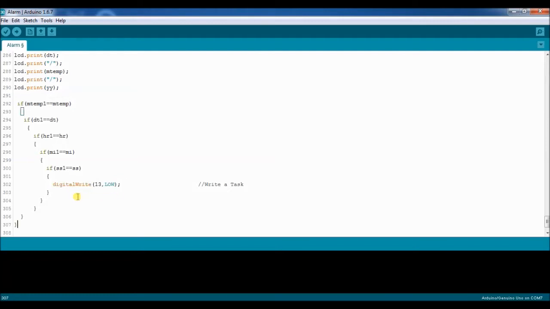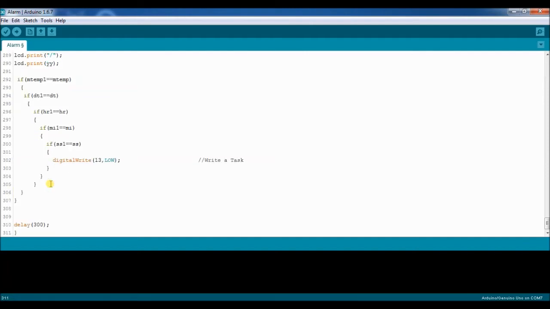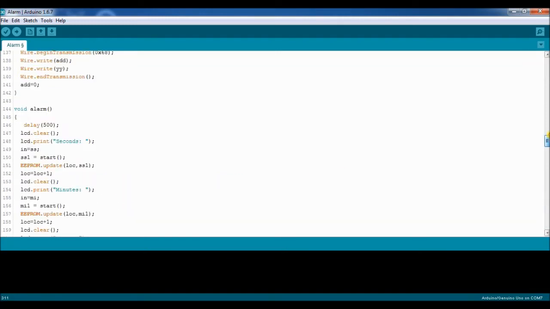So here it is our task. You can write everything you want in this bracket. What you want to do when the alarm is completed, you will write that here, and after 300 milliseconds the loop will be executed again and again. So this is the simple code.